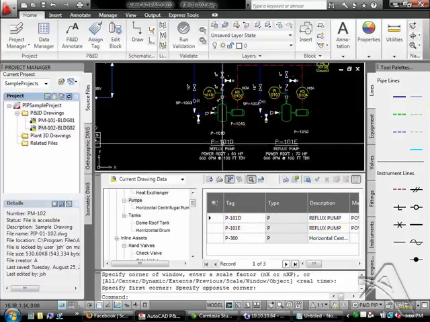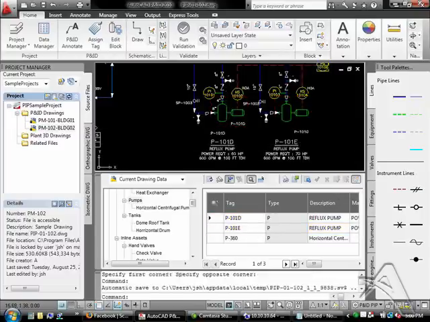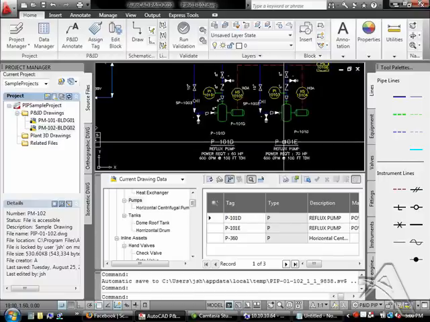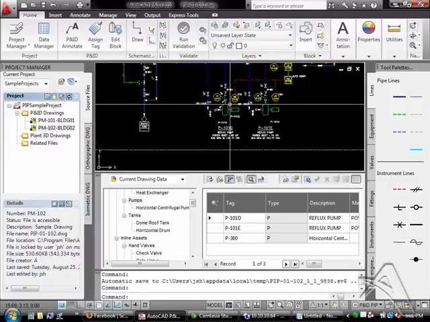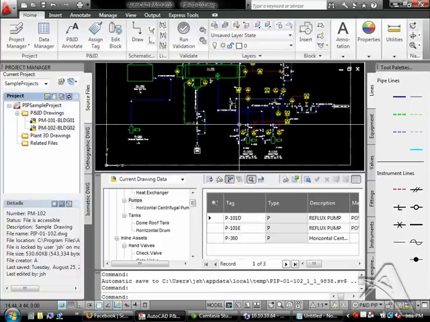and all those changes were automatically made. There's our 100, 101E, 101D, 600 and 600, and then the S was taken off of pumps. So you can see how quickly you can make edits to your drawings using the data manager.